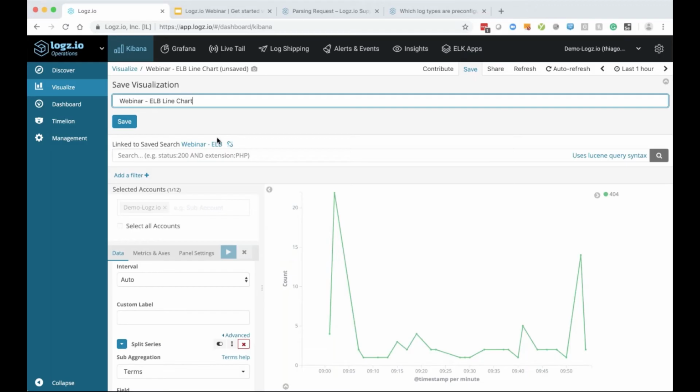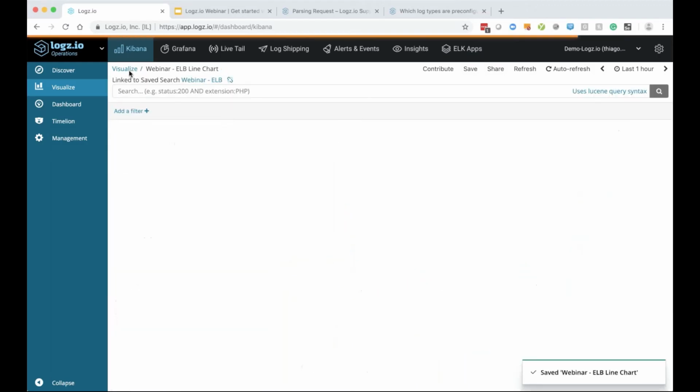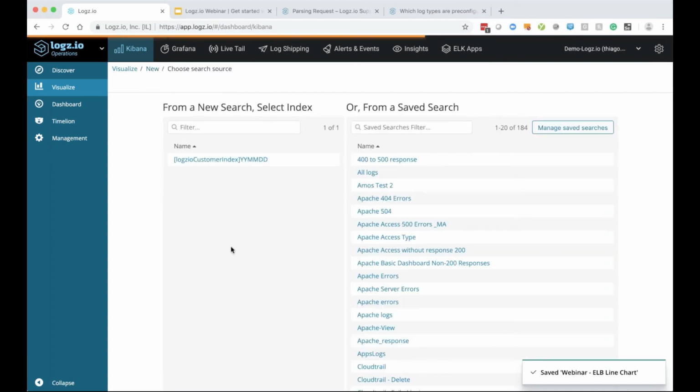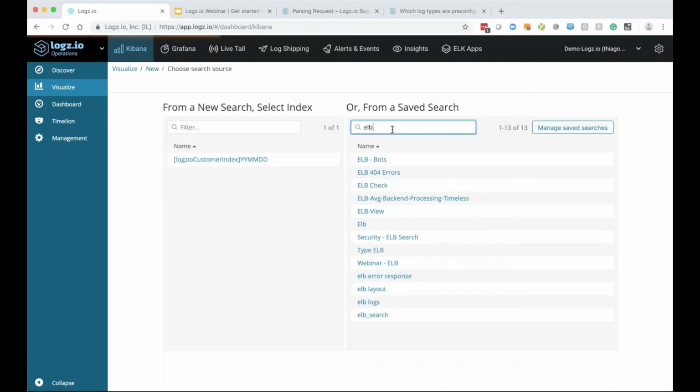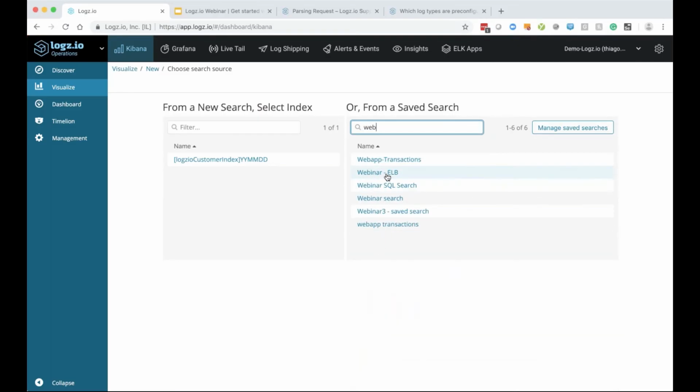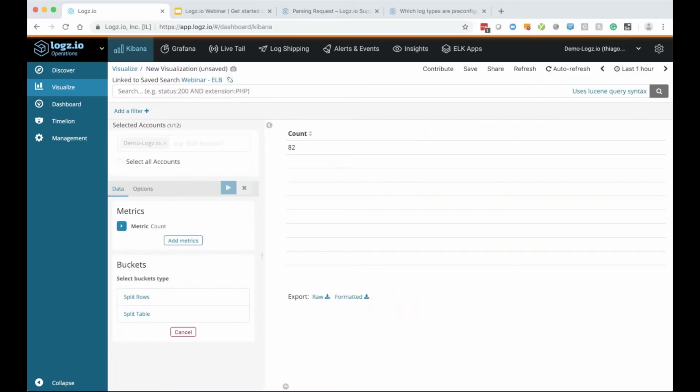Line chart. And lastly, what I want to do with you guys is just show you how you can do a data table. I'm going to do the type webinar ELB. And from here, once again, 82 logs that have been ingested in the last hour.